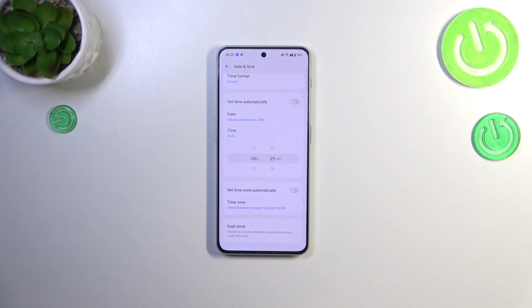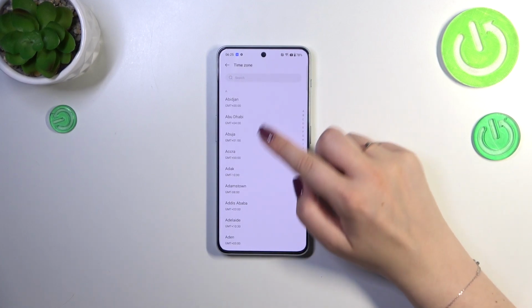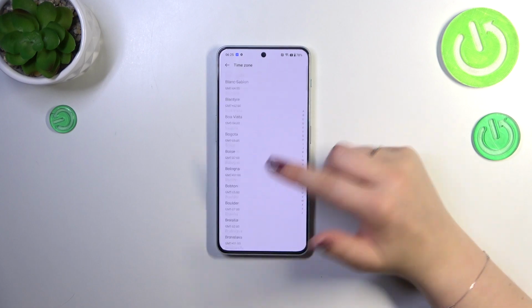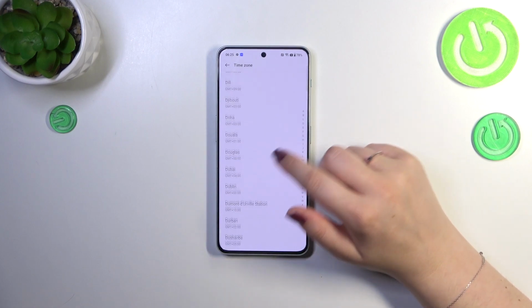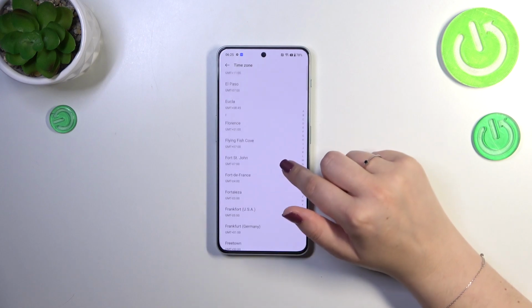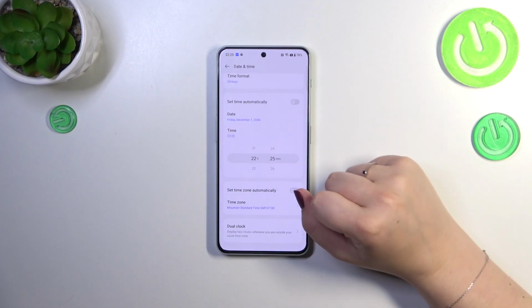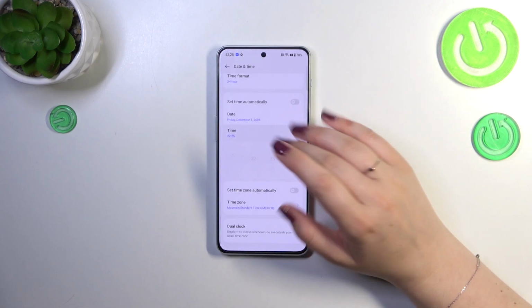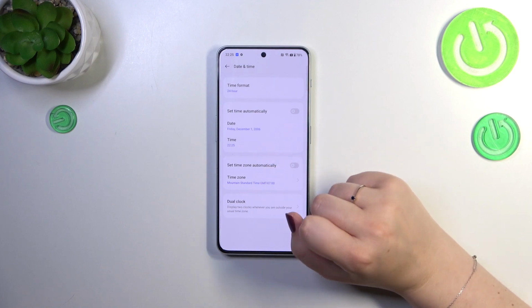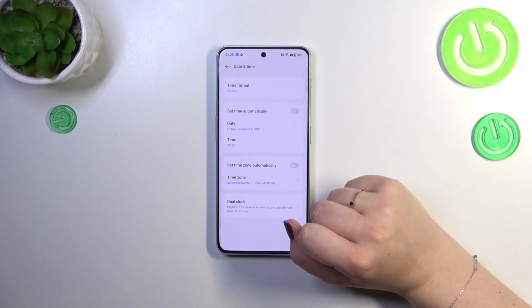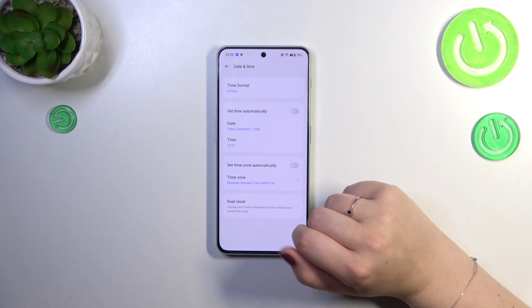We can also change the time zone, so simply tap on this option and we will be transferred to the list of available time zones, so simply find yours and tap on it. So let me pick this one, and of course be aware that after changing the time zone, the time will also change according to it. It is always affected by the time zone.